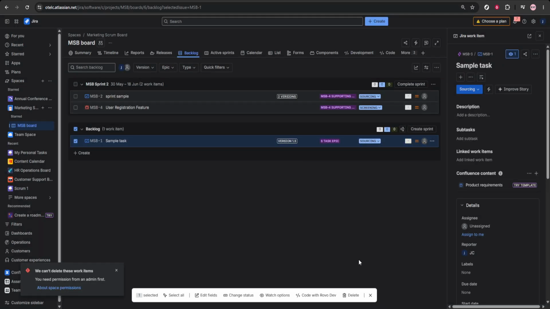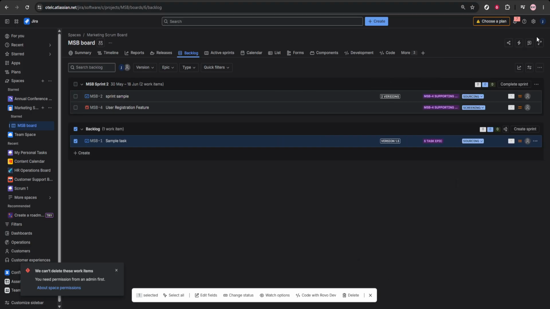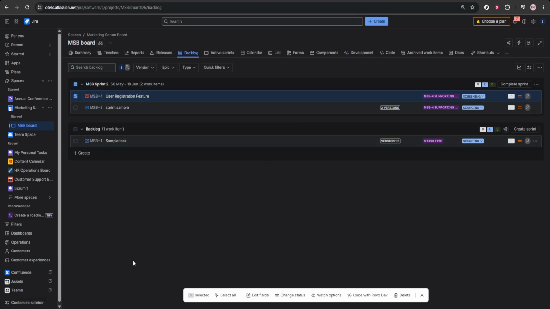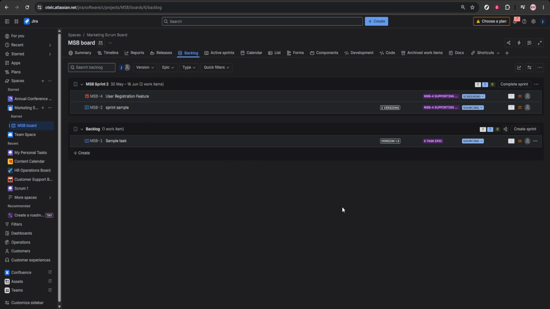Next, prioritize the important work. In the backlog, drag and drop issues to rank them. Move high-value tasks toward the top so they're easier to see during planning. Push lower priority items further down. A backlog should reflect what deserves attention first, not just everything that has ever been created.